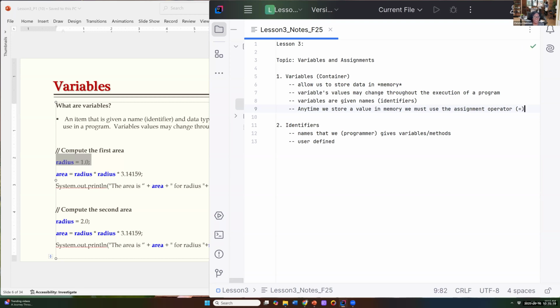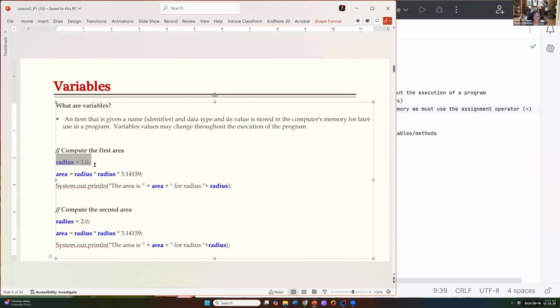Okay. And so anytime we want to store a value in memory, store data in memory, we've got to use that assignment operator. That assignment operator is what you see right here.